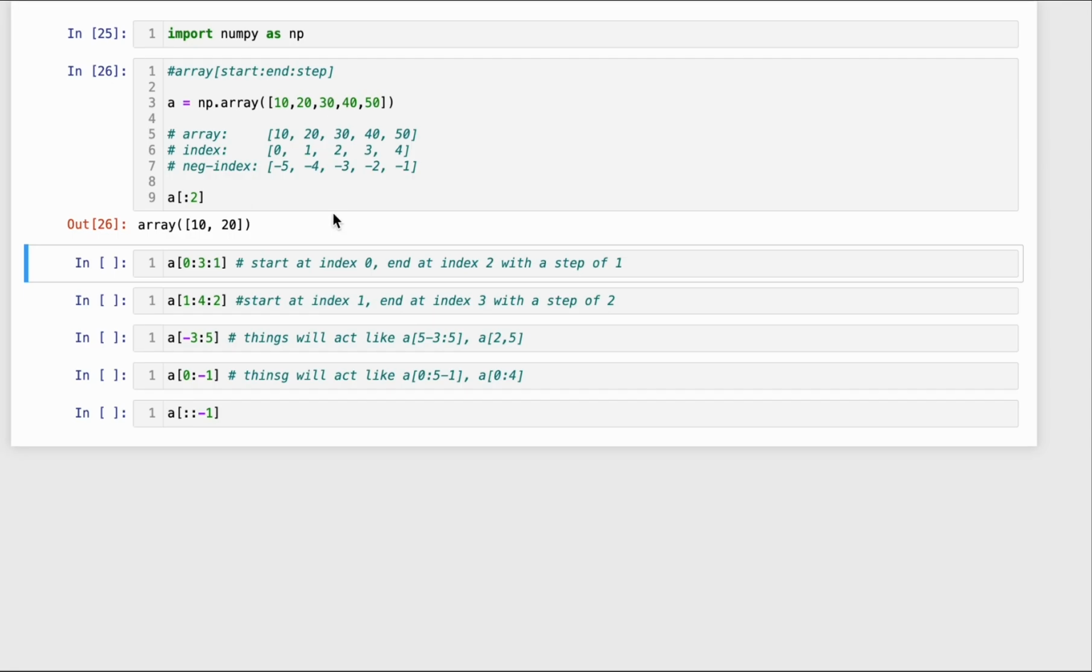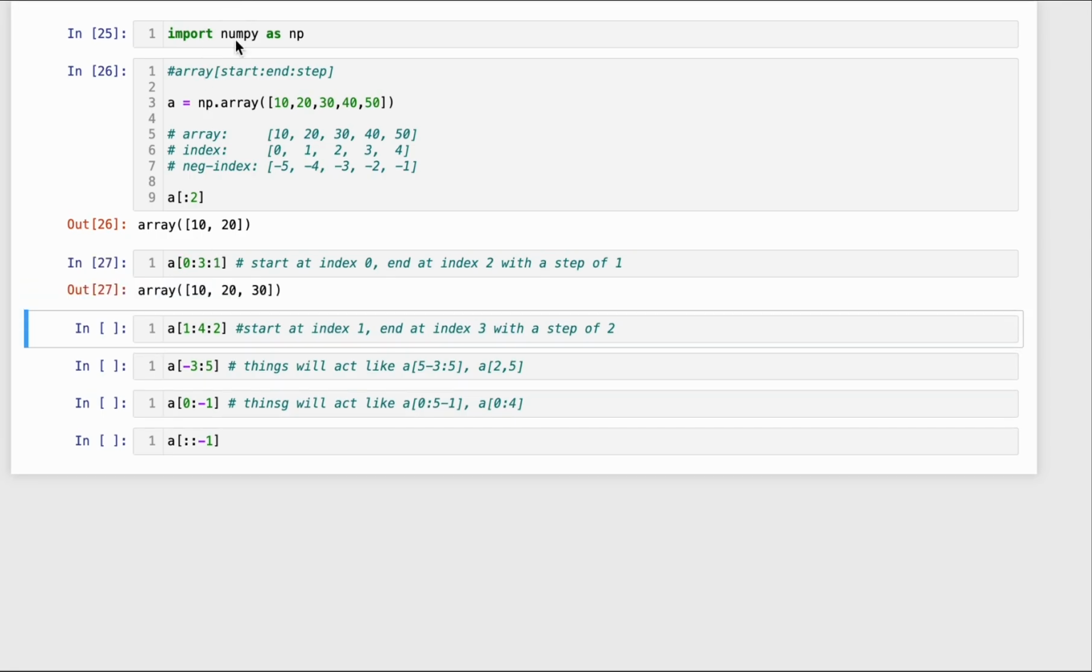Okay. And now if I put a step, this is starting at 0, ending at 3, which means I'm gonna end at 30, and it's going by a step of 1. If I don't put anything, the step is basically 1. So now I get 10, 20 and 30.